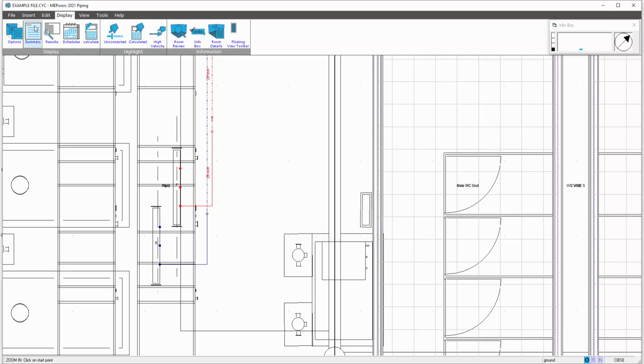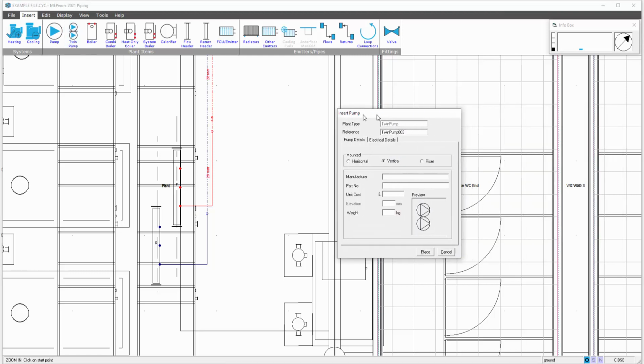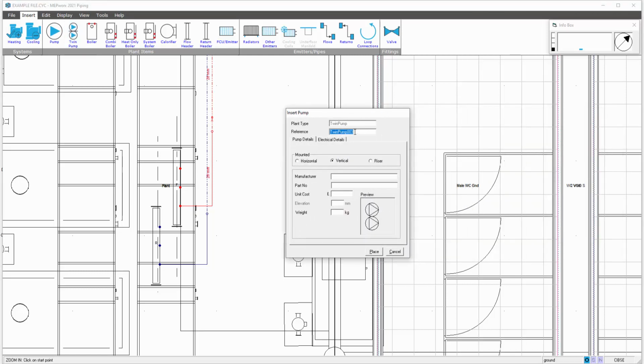What we would then do is go up into the insert menu, into the plant items listing, and decide on the plant item, namely a pump. We go for a twin pump. This brings our pump information onto the screen, or we can put our pump reference on the circuit that it's serving.